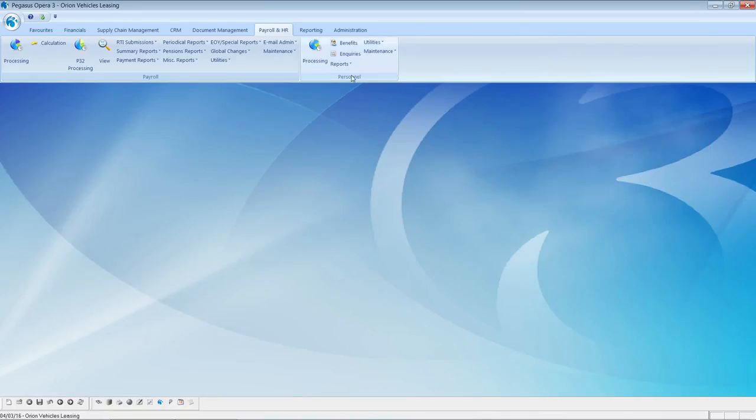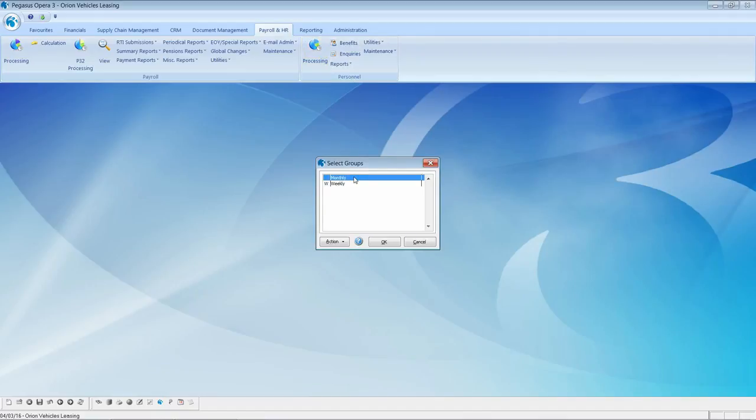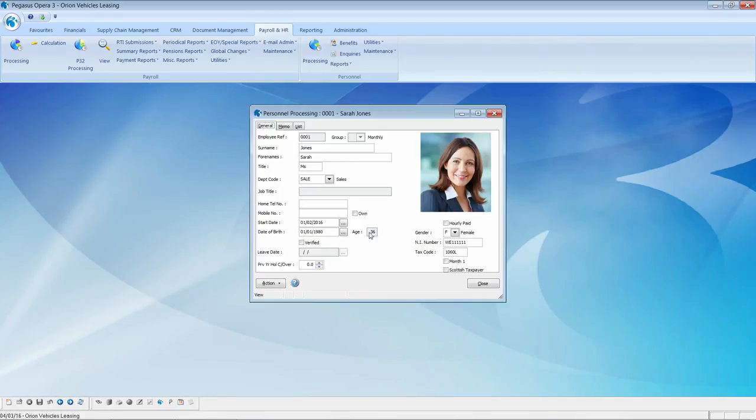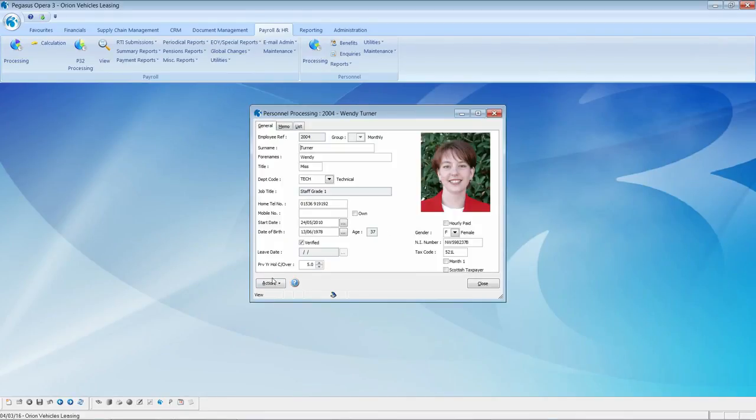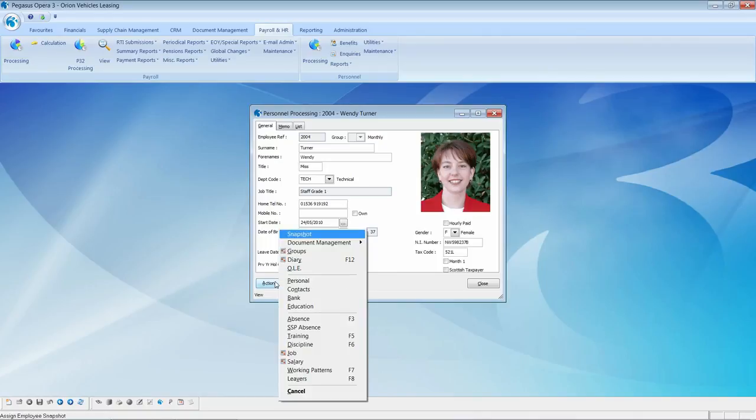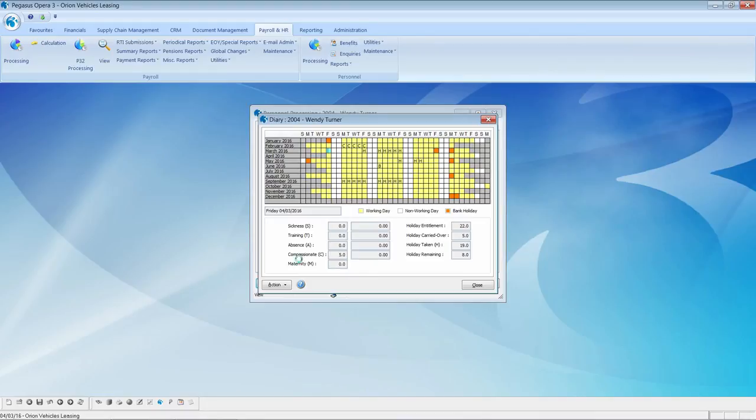Included as part of payroll is personnel. This allows you to record personal information against your employees. So if we look at an individual employee, in my case, let's go to Wendy Turner. If we look at the action button, we can see we can record a range of information for Wendy. If I look at the diary, for instance, we can see here the days that Wendy has booked off on holiday. The orange areas are those that are bank holidays, and the white areas are the weekends or non-working days. So we have the annual diary for an individual.